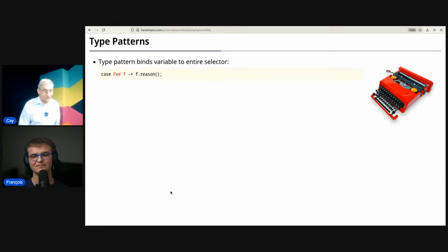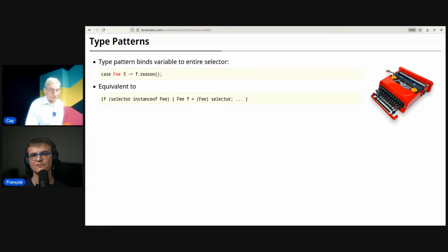It's a bit more of the things that you can do. Type patterns, where here I have a case that I have a phi, and I want to not extract its component. I want to, for whatever reason, have the entire object. Then the syntax is like this. I say this is the type. This is the name of the selector that's now being cast to this type. It's called a type pattern.